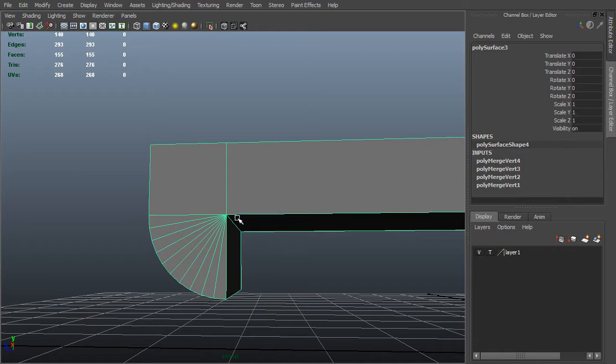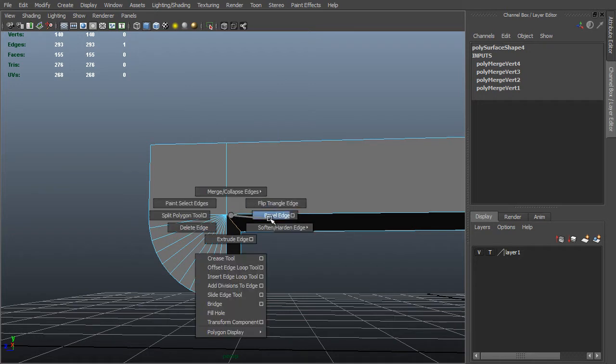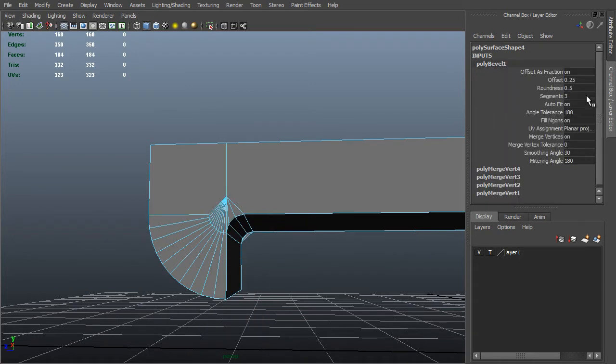Okay, next I would like to soften up this corner, round it up a bit more. Let's switch to edge mode and mark this edge here, and we'll bevel it. Shift right click, bevel edge. Now let's set the segments to 8 and the offset to 0.5.